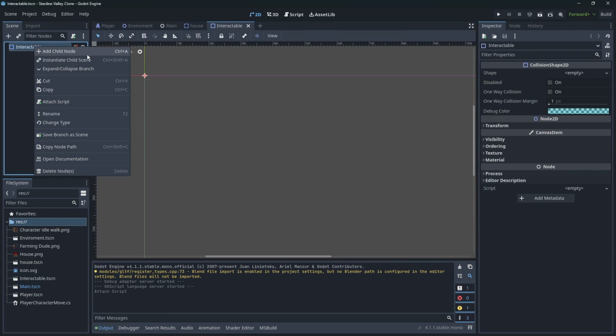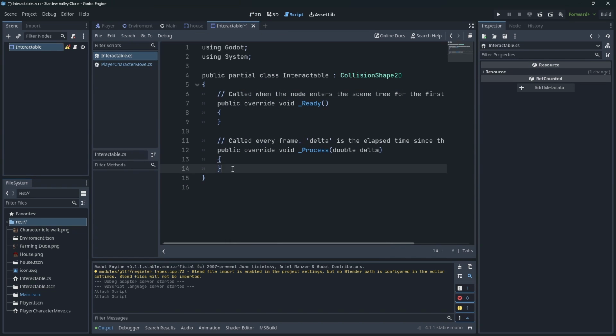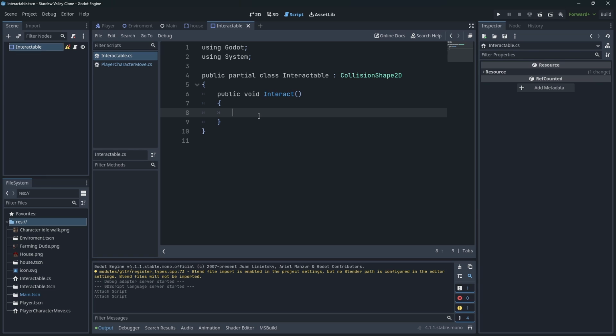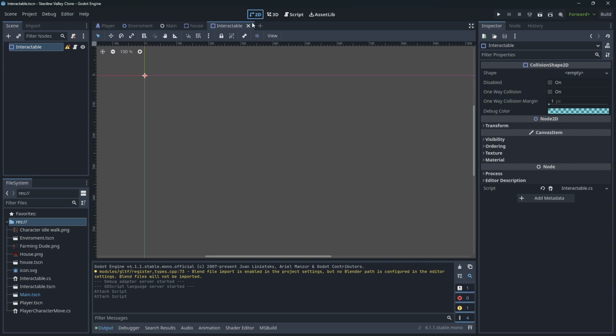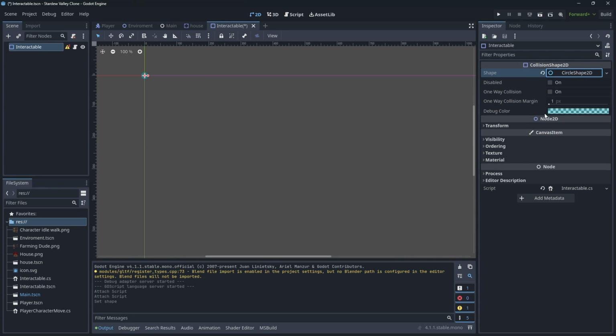Let's add a script to our interactable object. Create a new method, interact, which we will be calling when interacting with this interactable object. Inside, let's post some message into the console. Good. We have an interactable object. Let's give it a default shape. I will use CircleShape2D.